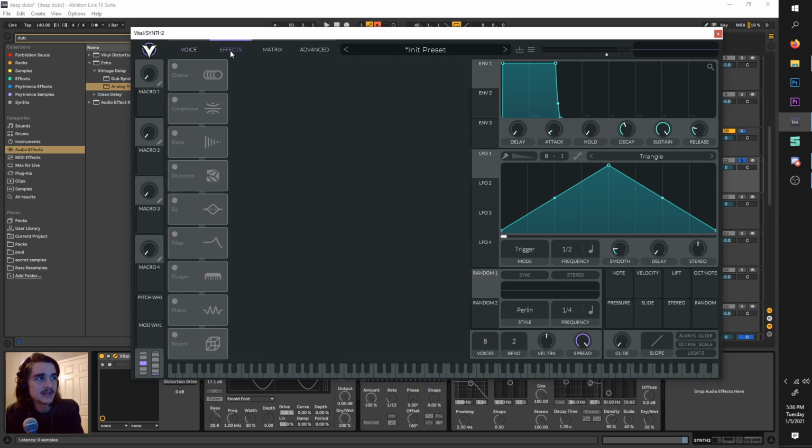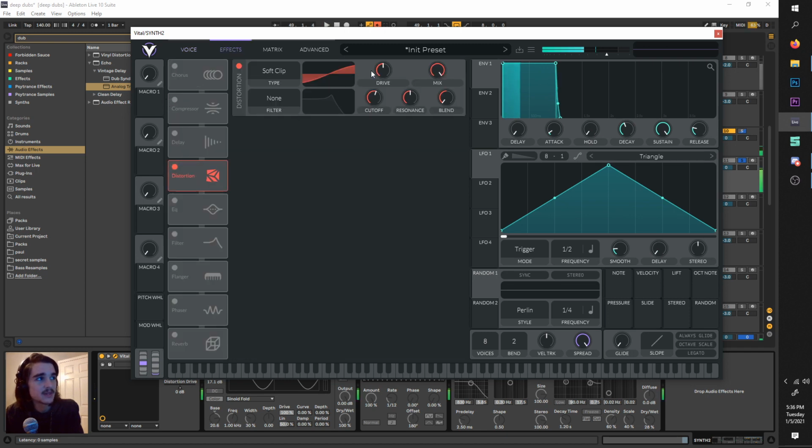Ignore what I did there and go into effects, distortion, turn up your drive. Just changes the timbre, the tone completely. But sinoid fold is how you get these awesome underwatery sounds. Now, okay, let's say you wanted that to wobble.